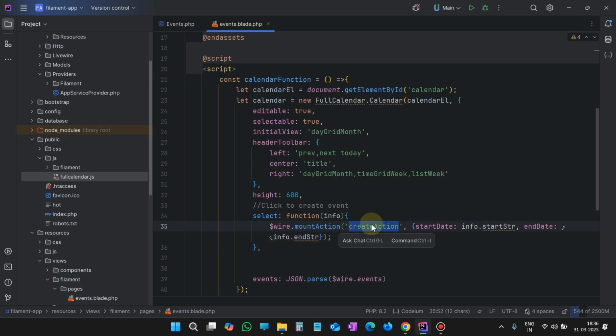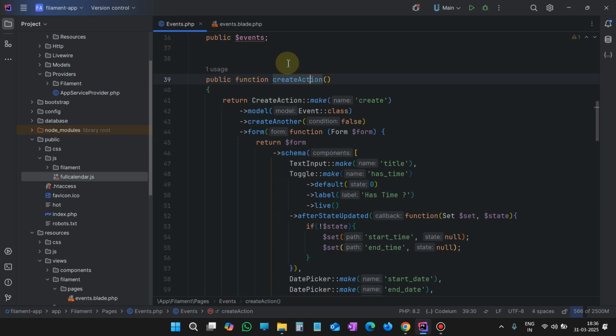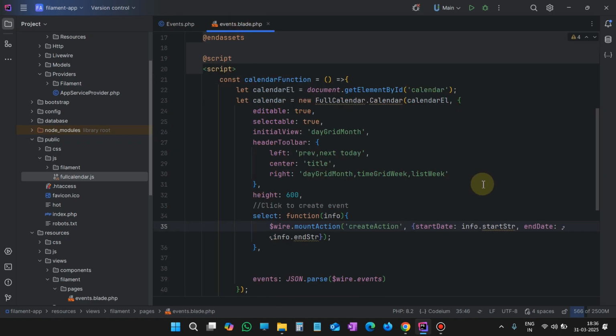So now we are triggering this action whenever we click on a date, on a single date or on multiple dates. We are triggering this action, create action, which means this, and along with that we are passing start date and end date. Now we have to remember this start date and this end date. We will collect the data with the help of this start date and end date.